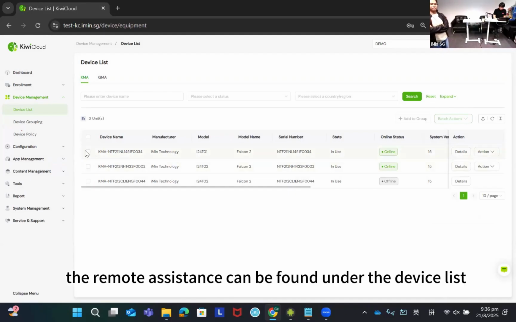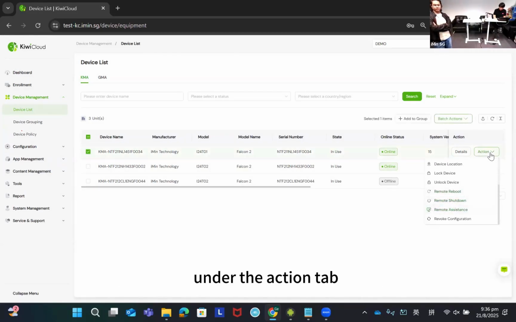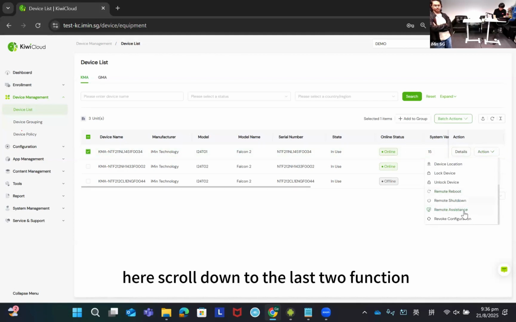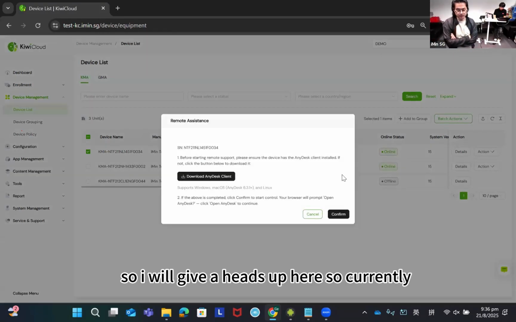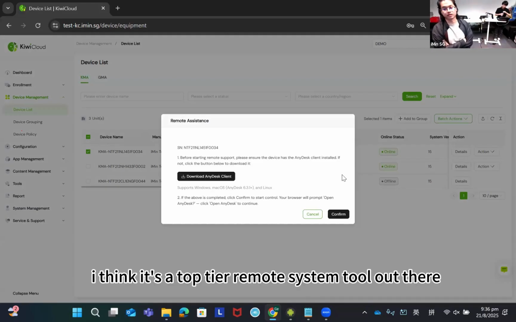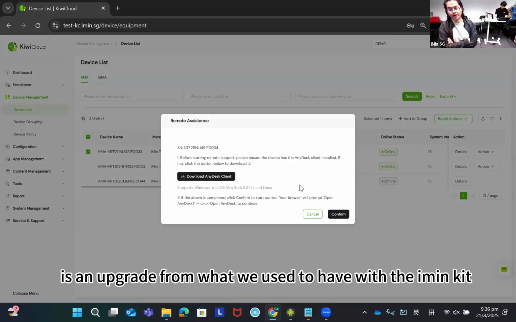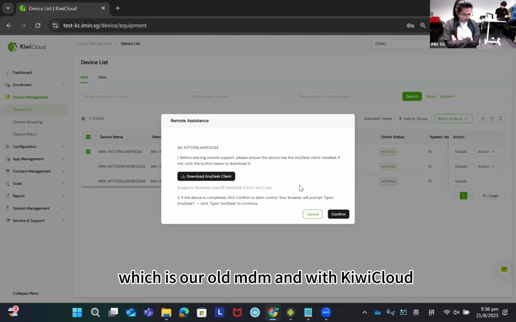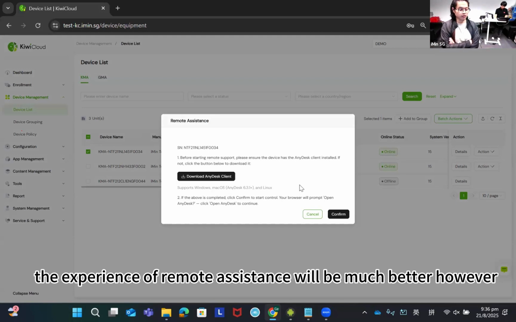The remote assistance can be found under the device list for the specific device that you want to enable the remote assistance under the Action tab. Here, scroll down to the last two functions. So I will give a heads up here. Currently we are integrating Anydesk. Anydesk is, I think, a top tier remote assistant tool out there. What we are doing is we integrate the paid version of Anydesk. Basically, it's an upgrade from what we used to have with the iMin kit, which is our old MDM. And with KiwiCloud integrated with Anydesk, the experience of remote assistant will be much better.